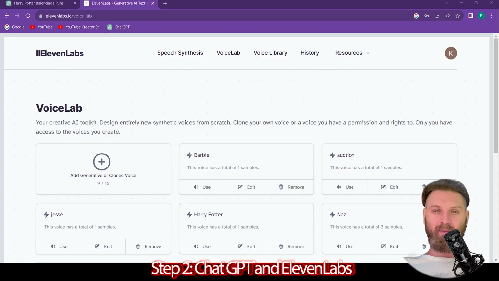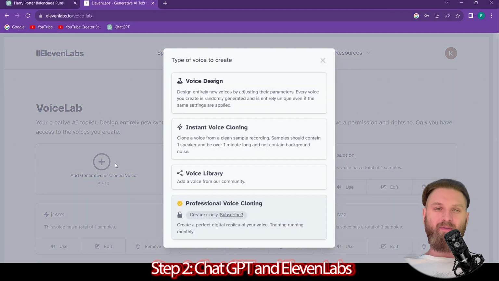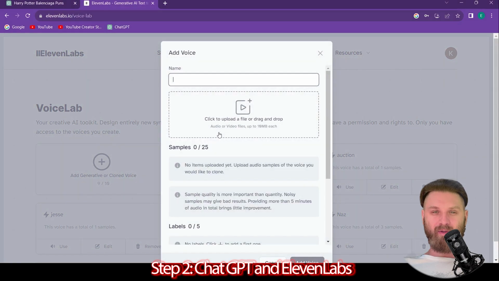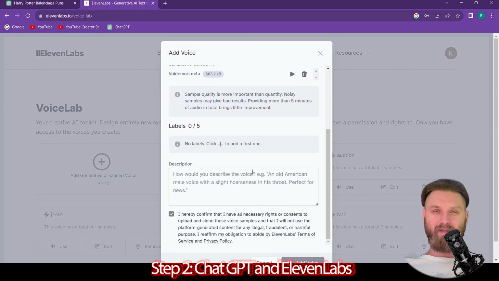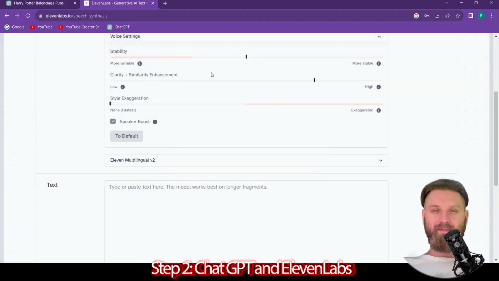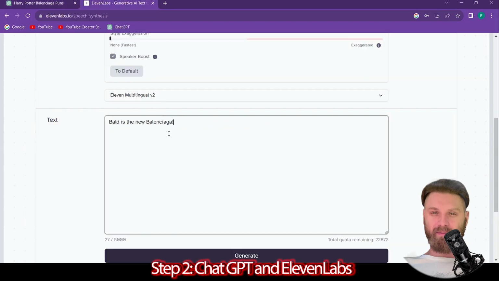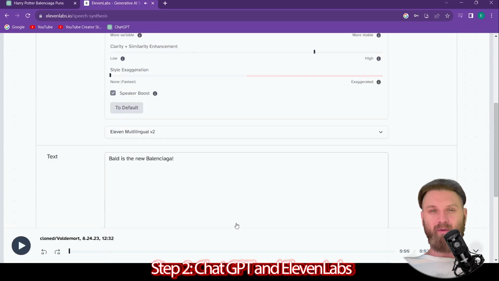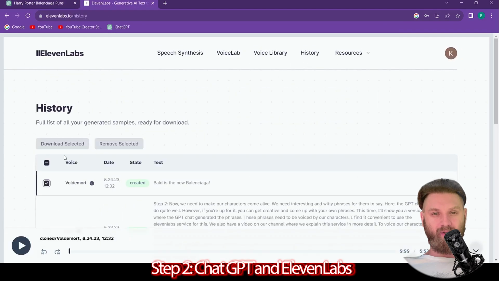At the ElevenLabs website, we go to the Voice Lab tab, add generative or cloned voice, select instant voice cloning, give it a name, and add the recording where the character's voice is heard. Then, we select the voice and click Generate under the Speech Synthesis tab. We'll download everything we generated from the History tab.